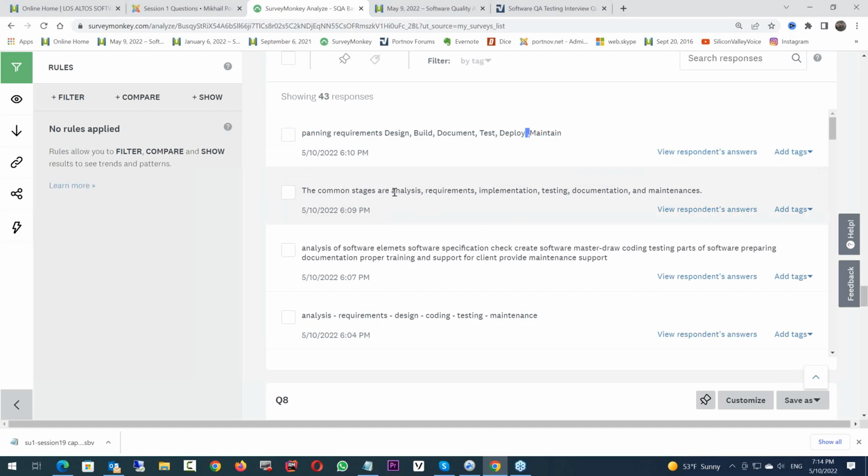The common stages are analysis, requirements, implementation, testing, documentation, and maintenance. I would suggest not using the word implementation here. I mentioned last time, but I'm repeating it because implementation might also be used for installing and training and that stuff. So say coding or programming or development, so it's clear they are working on programming, on coding.